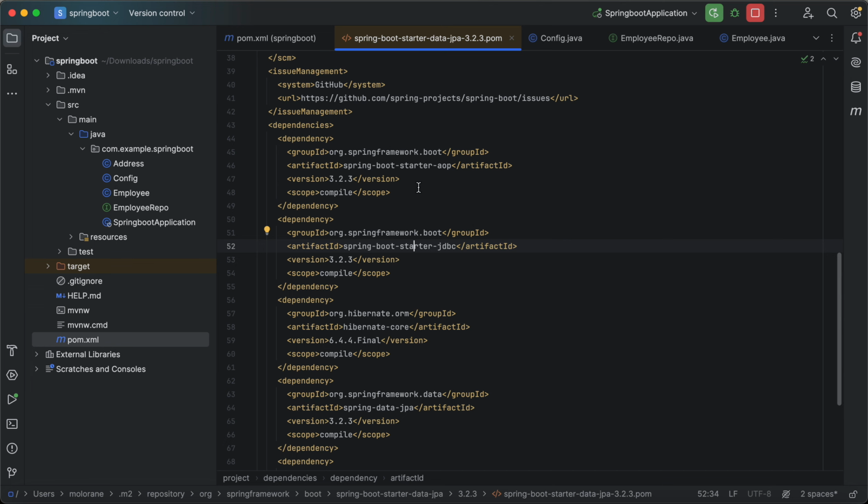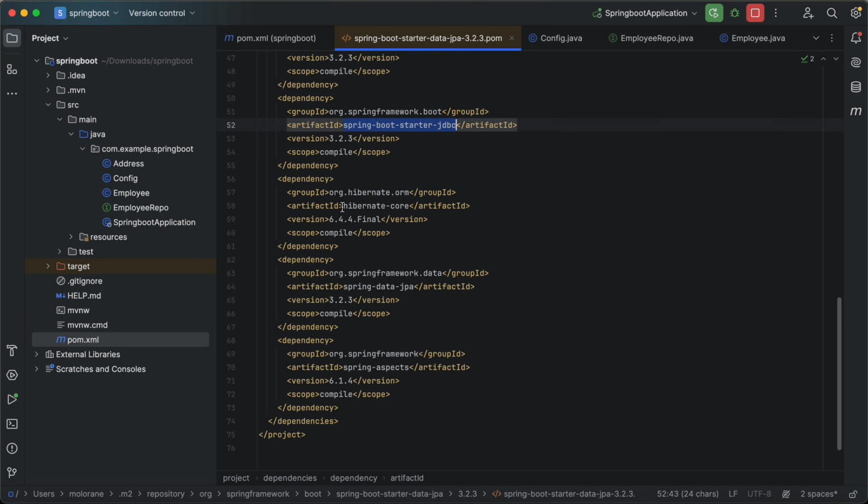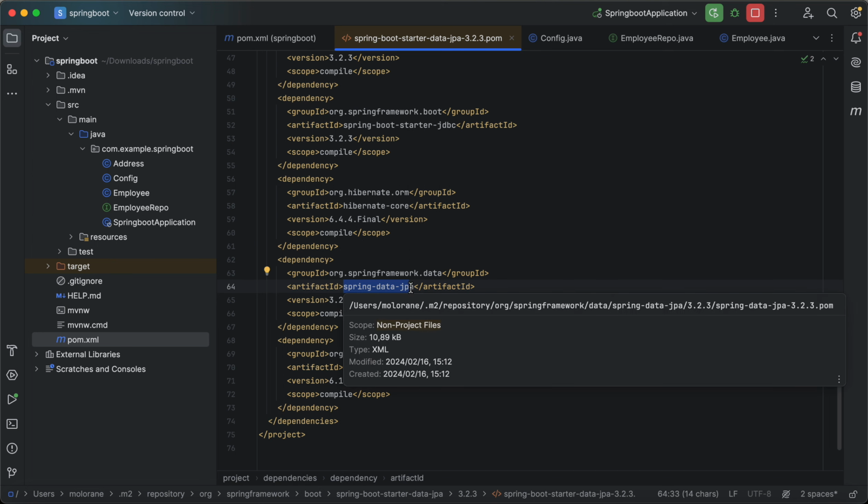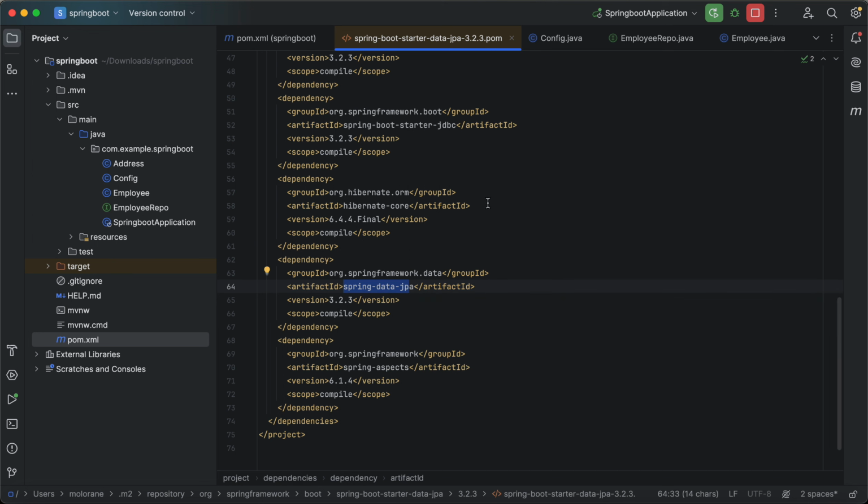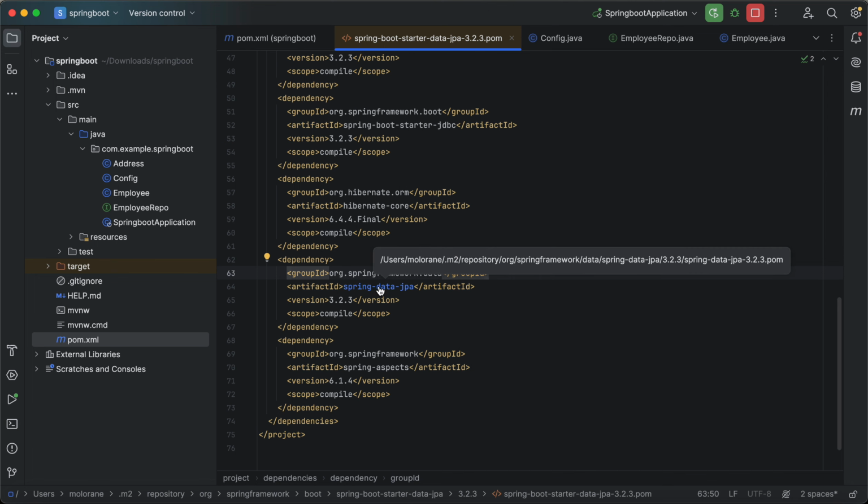The first dependency we see is Spring Boot Starter AOP. Then we have Spring Boot Starter JDBC. Then we have Hibernate, as we mentioned, by default. Then we have Spring Data JPA. Then we have Spring Aspects. Okay, let's look at what is inside Spring Data JPA.